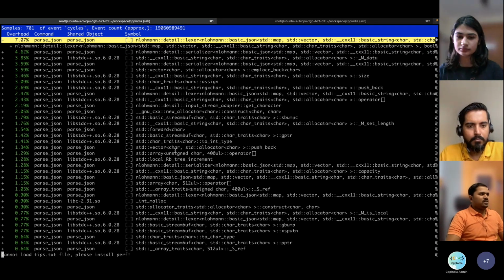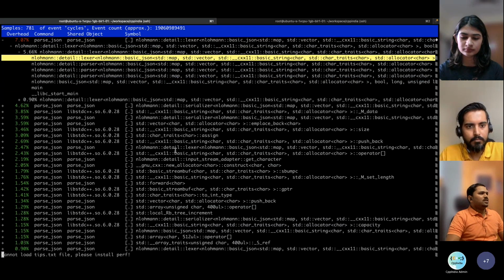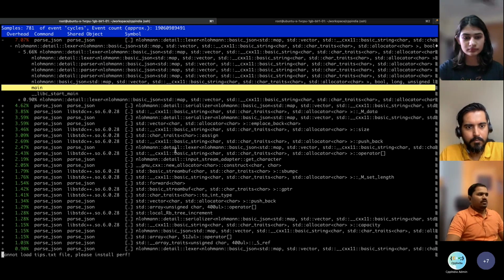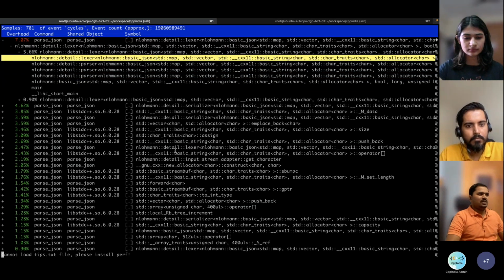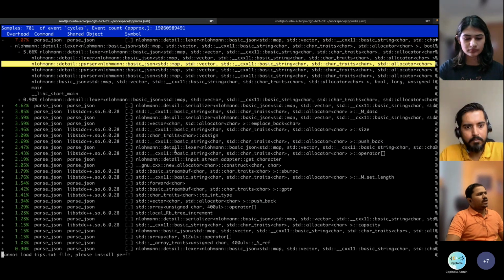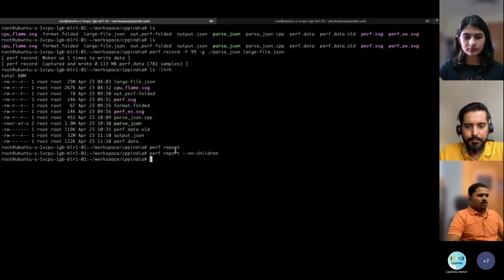If you go inside, you can also find out from where the lexer function is getting called. From main there is the JSON parser lexer, and this is the call hierarchy. This is good if you have very small applications to run a performance analysis on. Let me show another view.